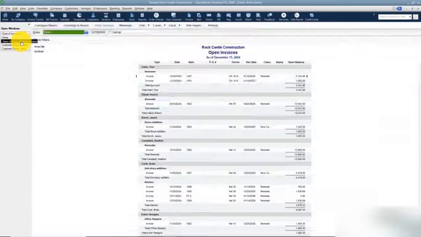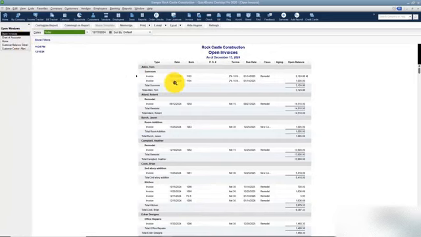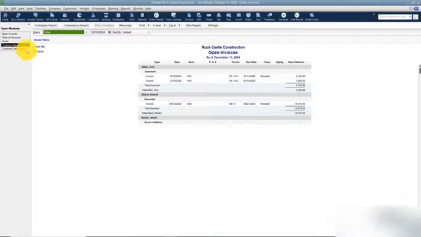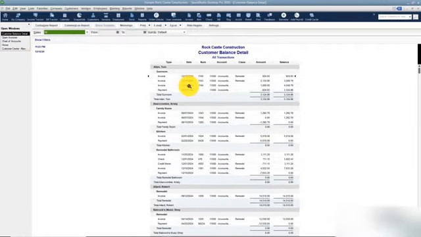I want to flip back over to a couple of these reports. I'm going to go to open invoices. You'll see now there's only 2 that are there. And if I flip back to the customer balance detail report, you'll see there are the 3 invoices and the payment that we just received.